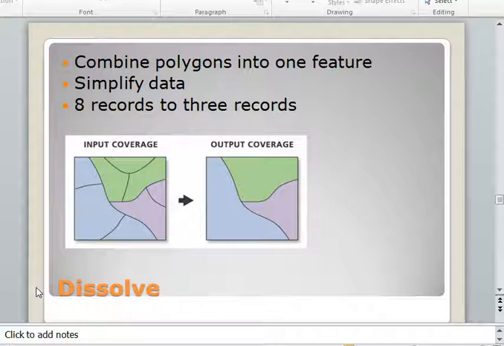And you can dissolve them based on whatever attribute field you want. So if it were land ownership, you could dissolve it on that. If it were vegetation type, you could dissolve it on that. So this is my input feature, and then I get a whole new feature or shapefile with my dissolved polygons. Okay.